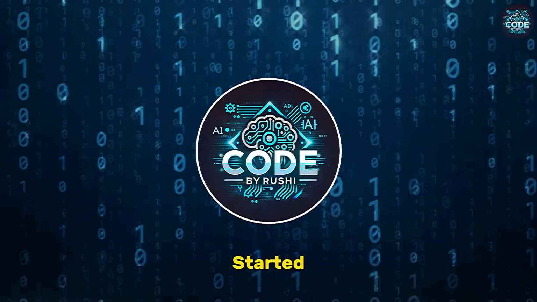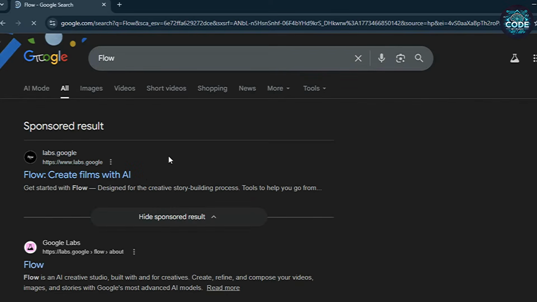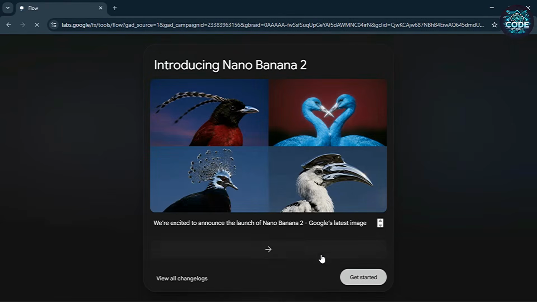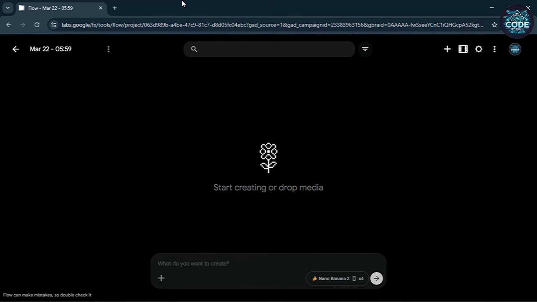Let's get started. First, open Google and search for Flow. Then open the first link and click on Get Started. Then click on New Project. Now you will see the main interface.